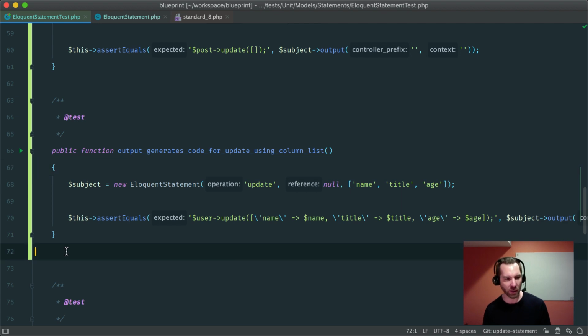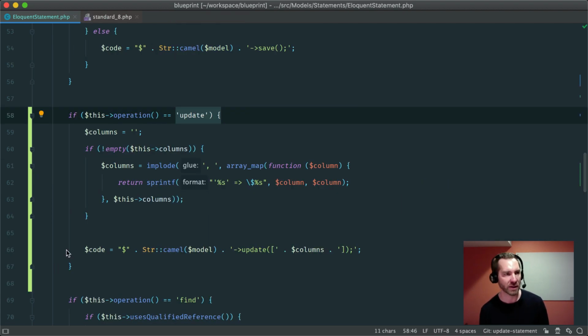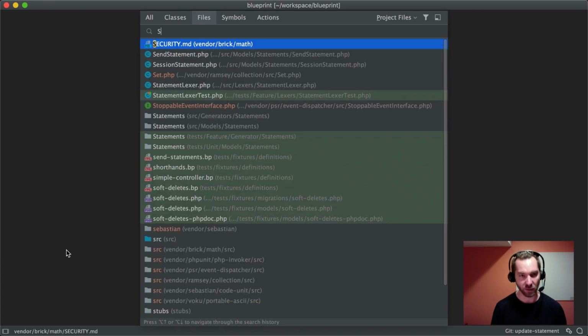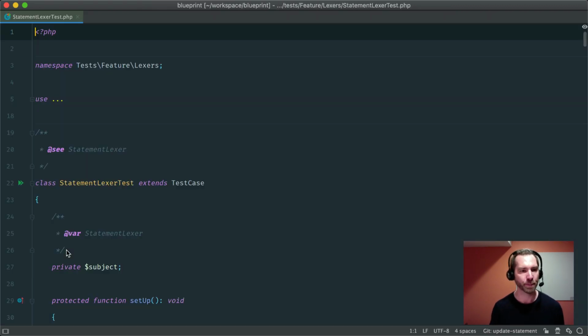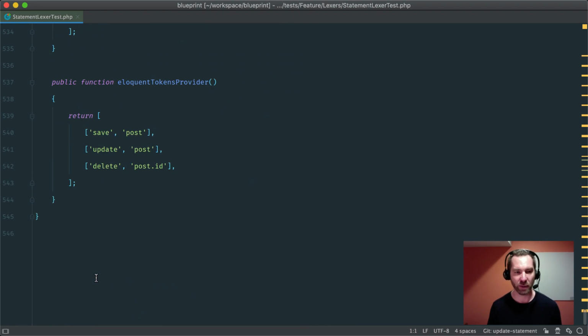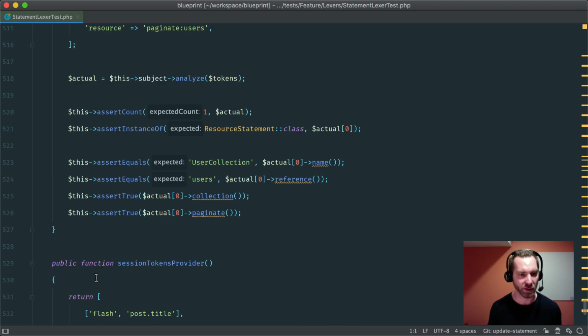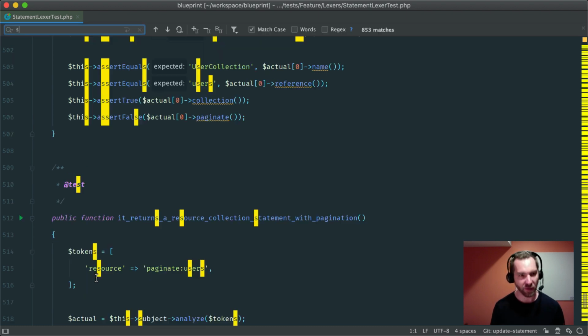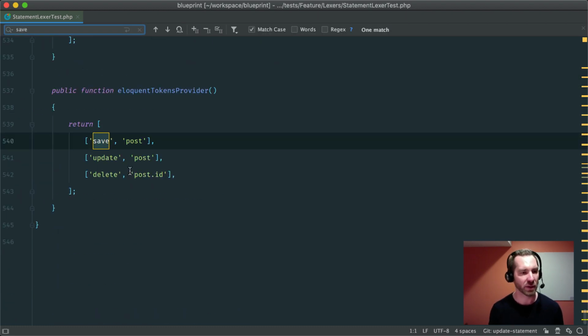I think now let's go back to the lexer, and then that should be good enough to start from here. So we have a statement lexer. And what I want to do with the statement lexer is basically, this thing's pretty big because it lexes all of the different statements. So let's just find the save bit here. Eloquent tokens provided.